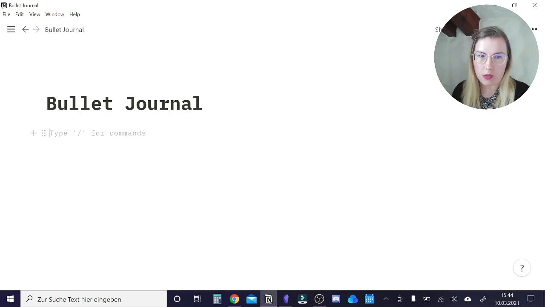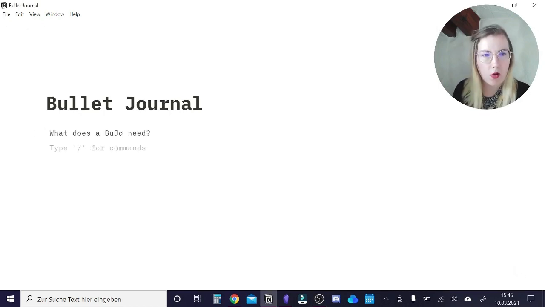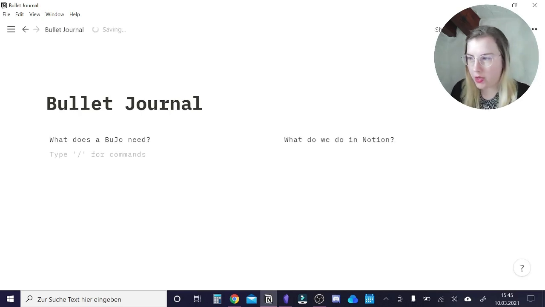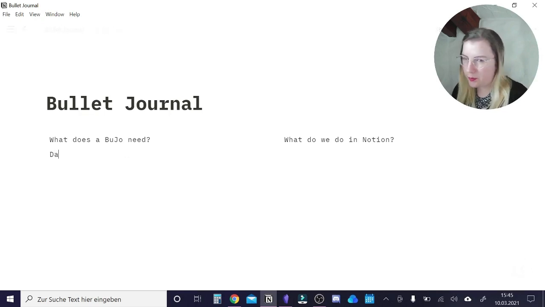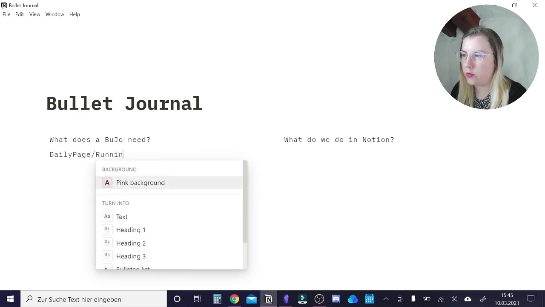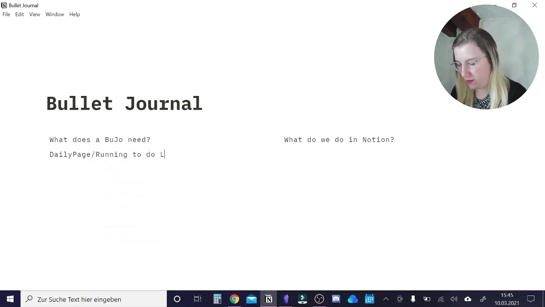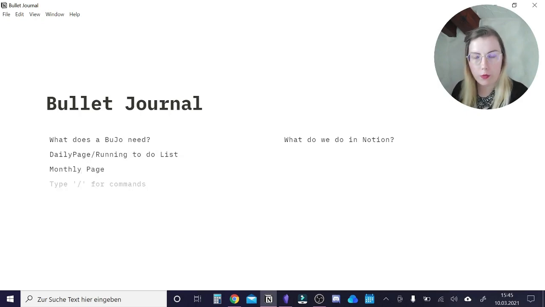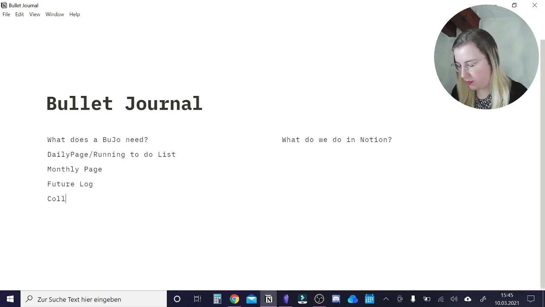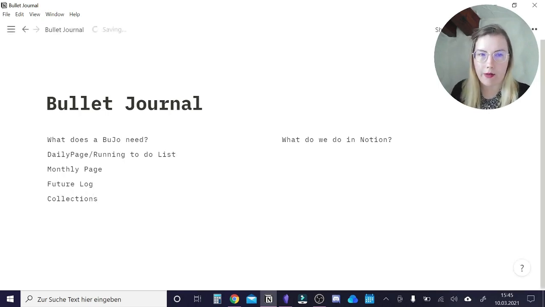First, let's start. What do we need in a bullet journal? And what can we do in Notion? So, what do we have in a typical bullet journal? Well, we have our daily page. It's not really a daily page, it's more like a running to-do list. Then we have our monthly page, our future log, as well as our collections. And then obviously there are also a lot of people who use a weekly view in their bullet journal. We're gonna leave this one out here, but you can easily add a weekly view in this system.